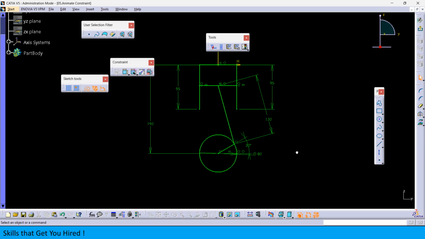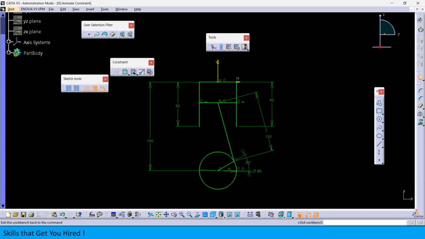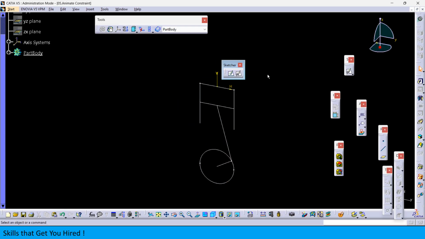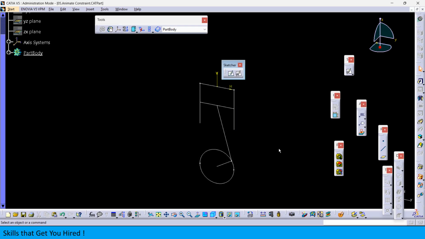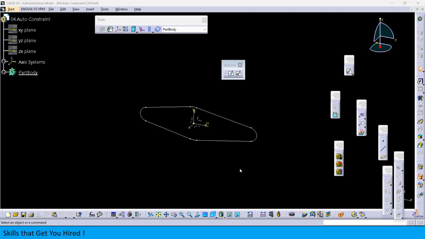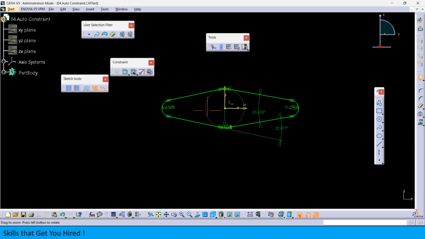Okay, save this file, exit the sketch workbench, then save this file, Control S, save. The next one, edit multi constraint. For editing multi constraint, I'm opening this previously created profile.